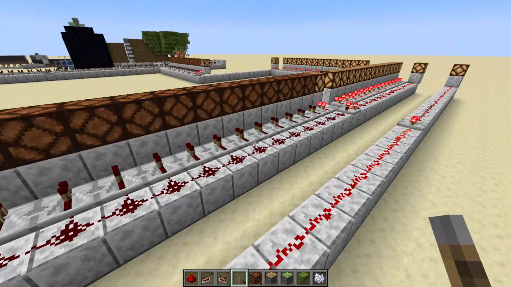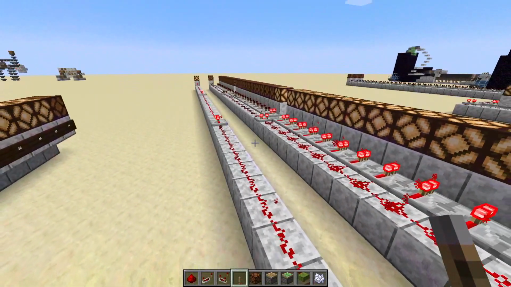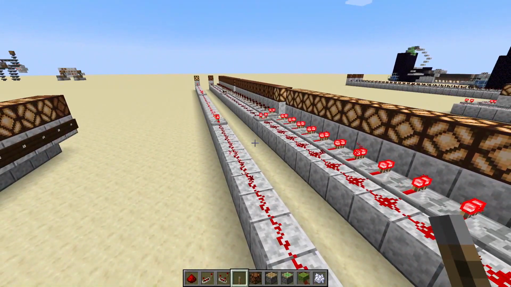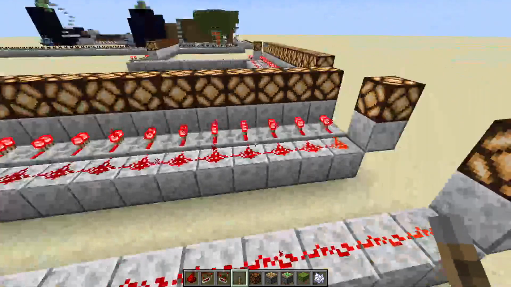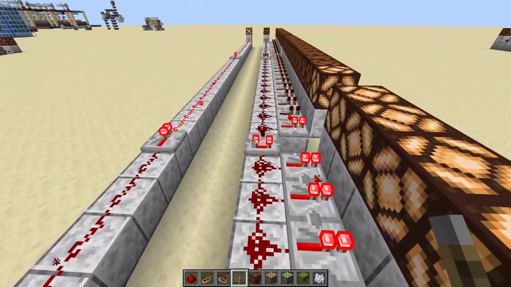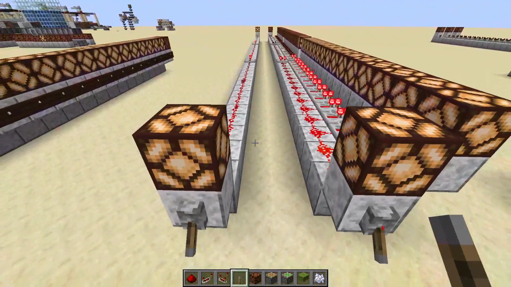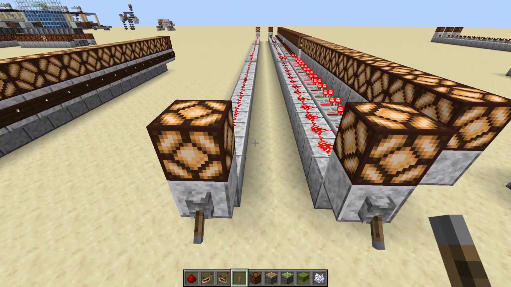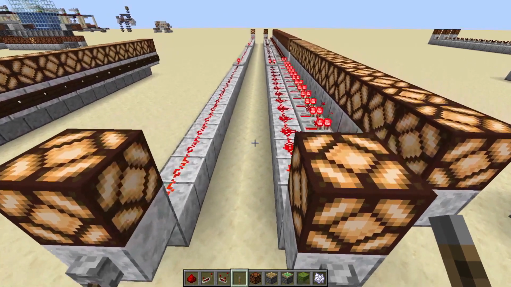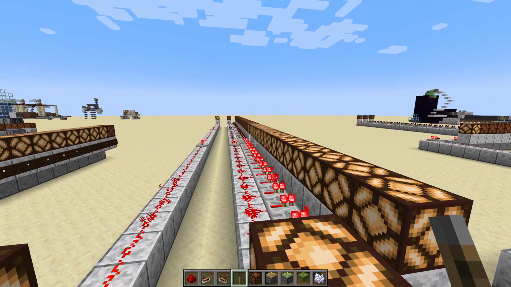So over here, I have an example where we can extend the signal without using a repeater, but it's not going to go very far. And that is, we actually have a comparator over here. And I did this for a specific reason. It's to demonstrate the difference between a repeater and a comparator. So in this particular instance, we've got the exact same setup, only we've got lamps over here on this side to show you how far the signal actually went.